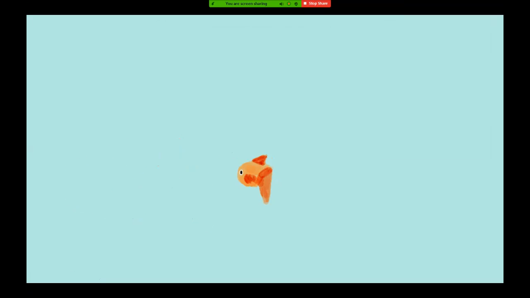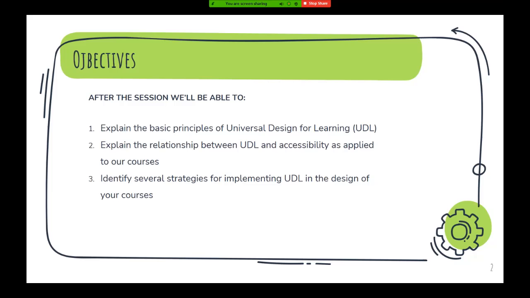Hi, everyone. Simone here. And today we are going to dive into an introduction to universal design for learning. Our objectives for today are to explain the basic principles of universal design for learning, also known as UDL. So I'll be using those terms interchangeably as we talk.